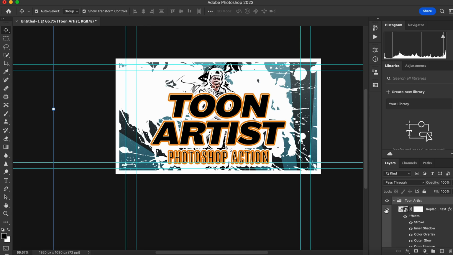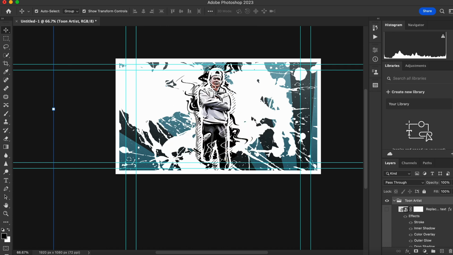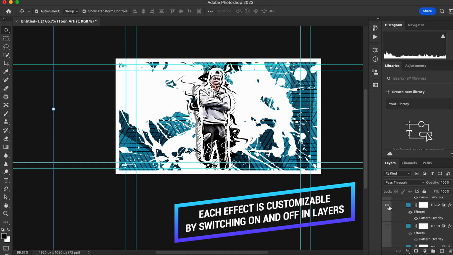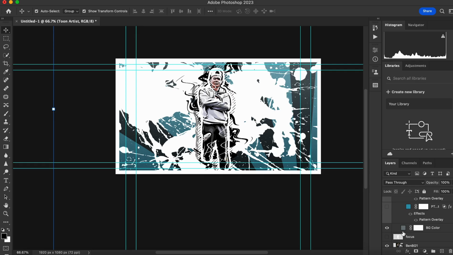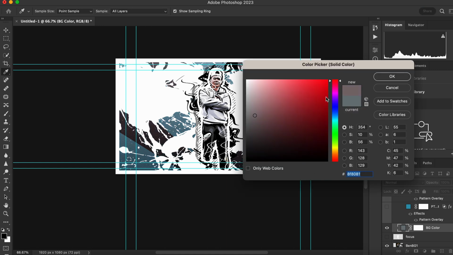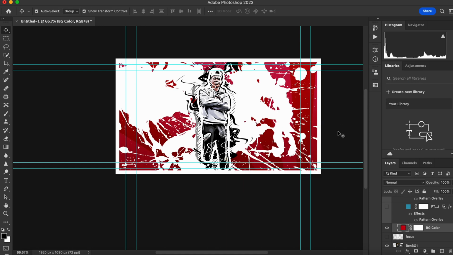If I don't like the text, I can get rid of the text. I can also scroll down and look at the different patterns in the background. Maybe instead of the normal triangles, I want to do stars or hearts, or maybe I want to change the color of this. I can click on this, go up to red, and boom, different background just like that.